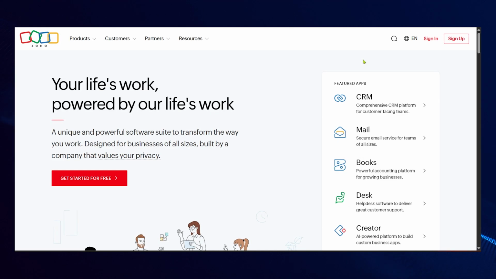To begin with, the first thing you need to do is open your web browser and navigate to Zoho's official website. Zoho is a comprehensive cloud software suite for businesses, offering a range of applications and services. Once you are on Zoho's homepage, look for the sign in option, which is usually located at the top right corner of the page. Go ahead and click on that link.